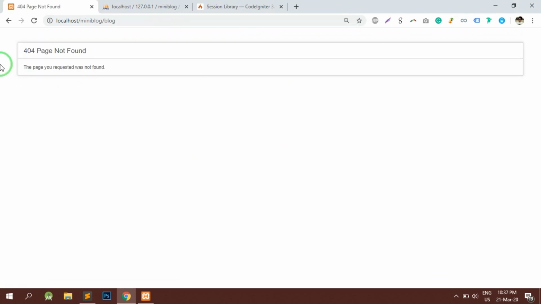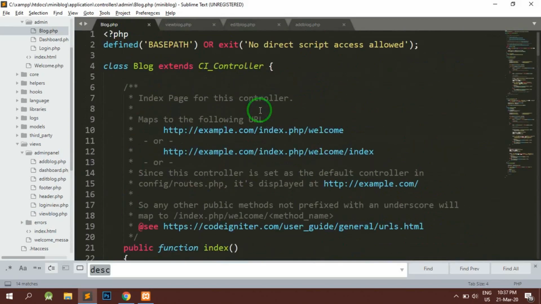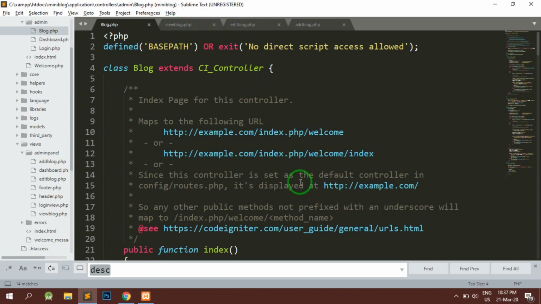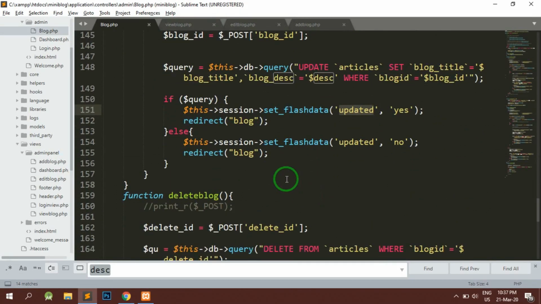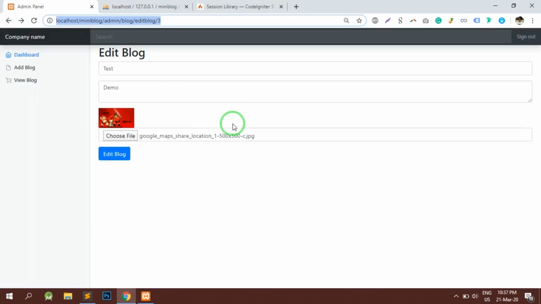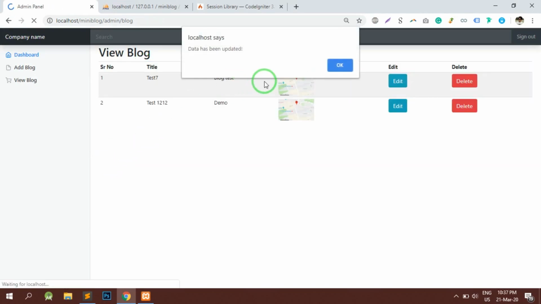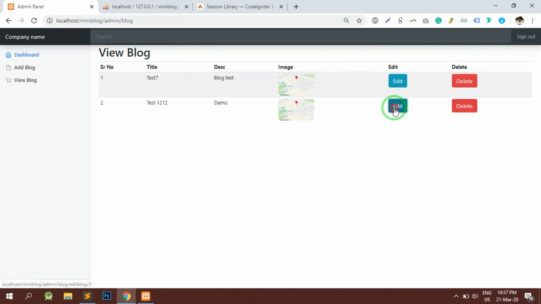So it is going to the blog. Okay, it is directly going to the blog, so it should be admin/blog, because everything is happening inside the admin panel. Okay, let's save it, go back, and let's try it again. Let's reload the page and try to edit it. So data has been updated, and you can see that data is updated.